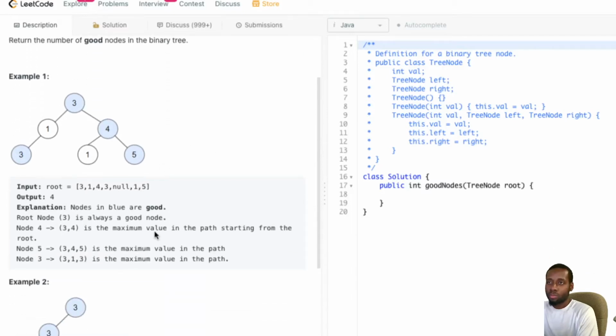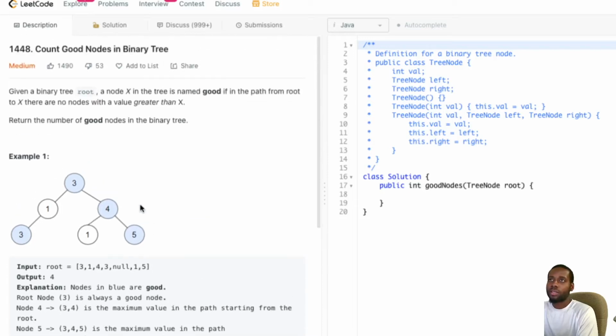So pretty much, guys, what they're telling us is that we need to find the number of good nodes. A node is considered good if, let's say we've got a particular node, starting from the root and up to that node, in that path there should be no nodes that are greater than it. Any node that came prior to it.